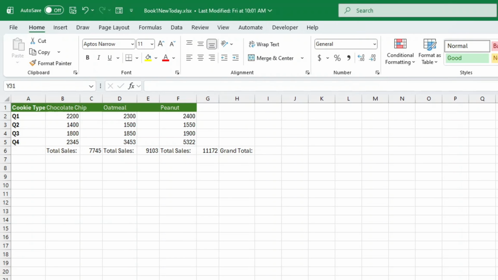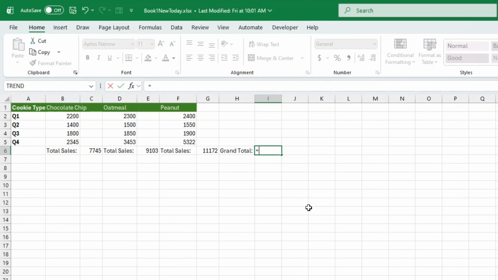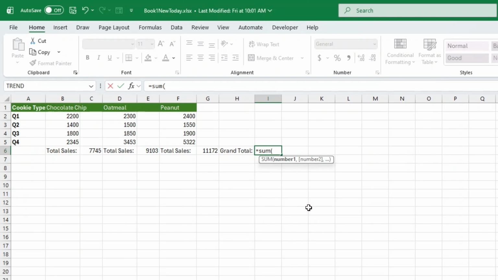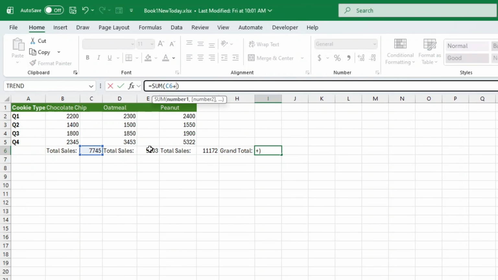Adding up individual cells. Here I've got sales information from a fictional cookie company. Each column shows totals for a different type of cookie, and I want to calculate the grand total. Now, one way to do this is to type a formula like =SUM(C6,E6,G6). Or I could write =C6+E6+G6. Both give me the right result, but there's a much faster way.